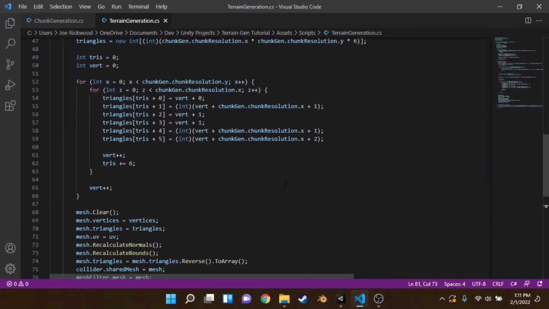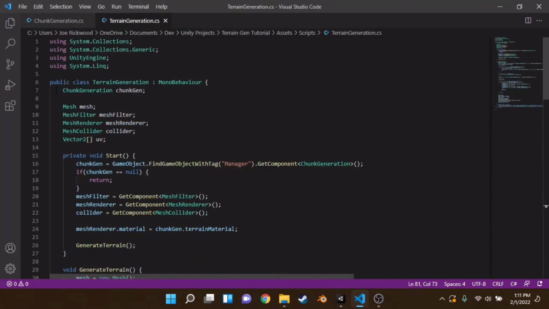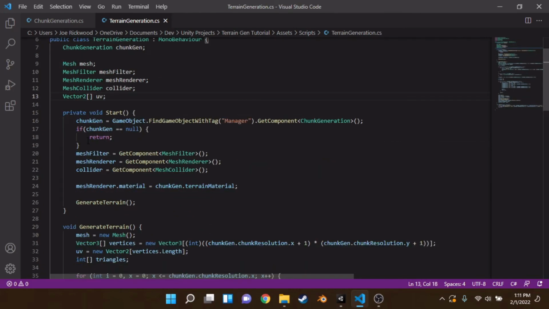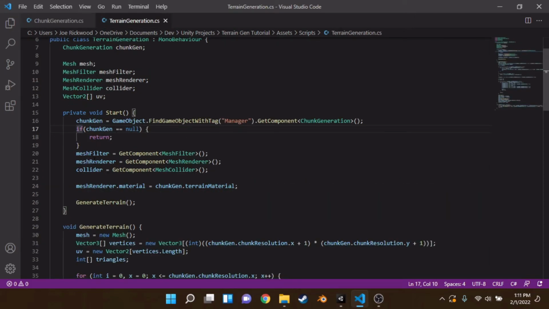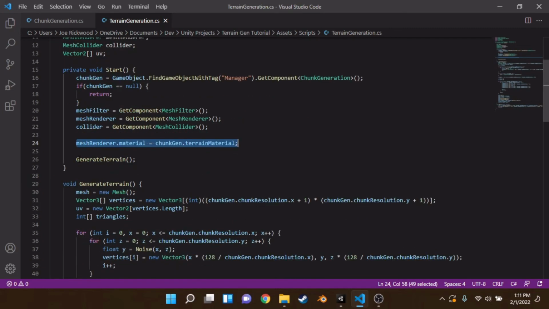Going into our terrain generation, at the start we've got the chunk gen, the mesh filter, mesh renderer, collider, and UV. And then in our start method, we're setting the chunk gen. If chunk gen is equal to nothing, so if this doesn't exist somewhere in the scene, which it should, otherwise, if nothing's generating, just check your thing has the manager tag. Setting the mesh filter, the mesh renderer, the mesh collider, the mesh renderer material. Then we're generating the terrain.